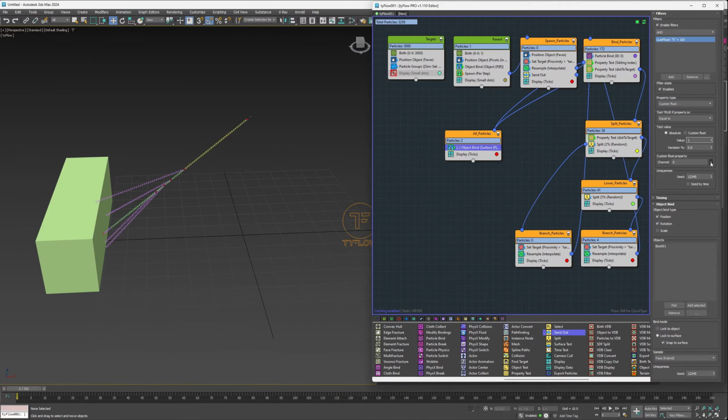And now let's change the channel to last one. Okay, so now what's going to happen is the object bind is going to ask every particle that comes into the event, do you have a data channel named last one with a value of 1? Out of all the particles that will make it into the all particles event, the only particles that will be affected by the object bind are going to be particles that tested true via this property test, which again can only be last particles.